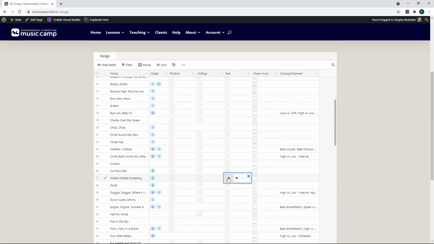The recordings are played easily right here in this table.